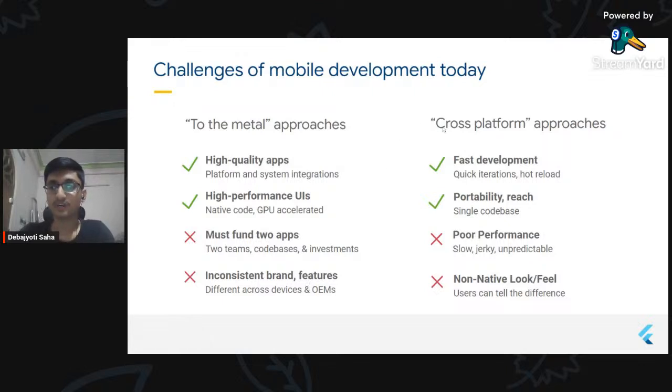And when cross-platform technologies became famous, after React Native, Ionic, and Flutter came into the picture, development became so fast. It's a single code base. With a single code base, you can have your app hosted on multiple platforms, like the App Store and Play Store. But in some cases, what were the problems previously?